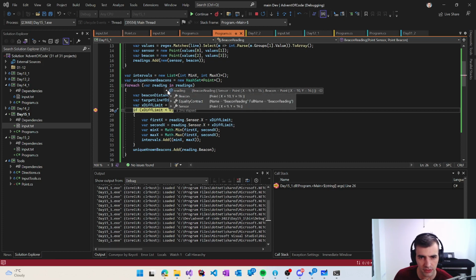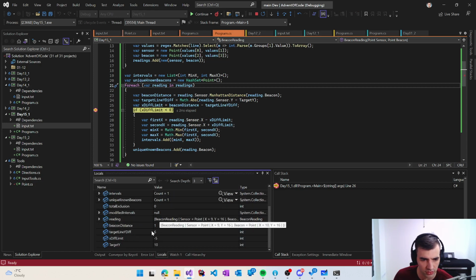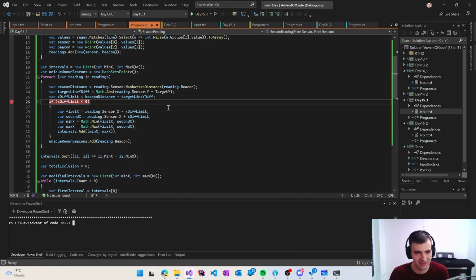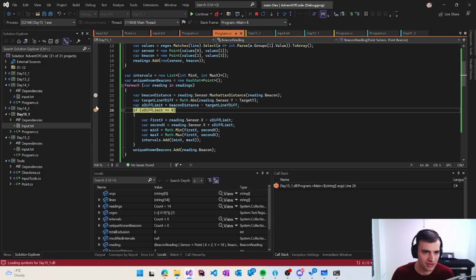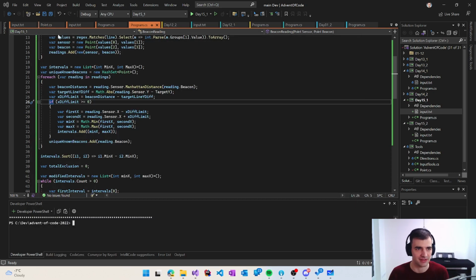Which one is it? Okay, locals. We will have sensor at 11. Okay, so the beacon distance for this one is 3. Target line difference is 1. And xdiff is... Oh, right. I swapped the condition here. So it must be greater or equal than 0, not the other way around. Of course. And now, 26. Now it seems to be correct.